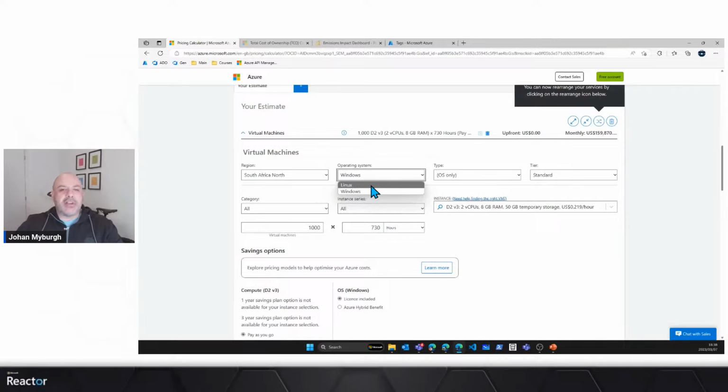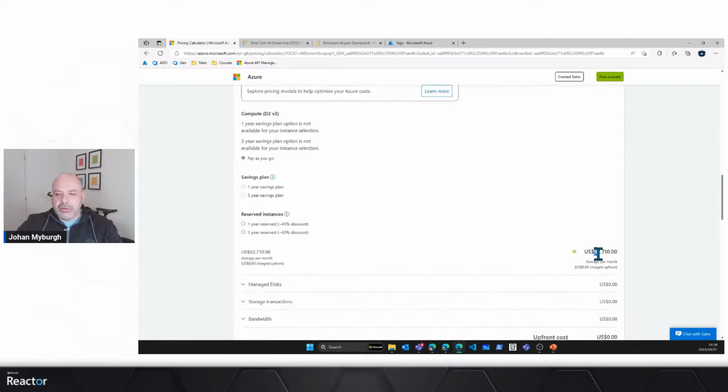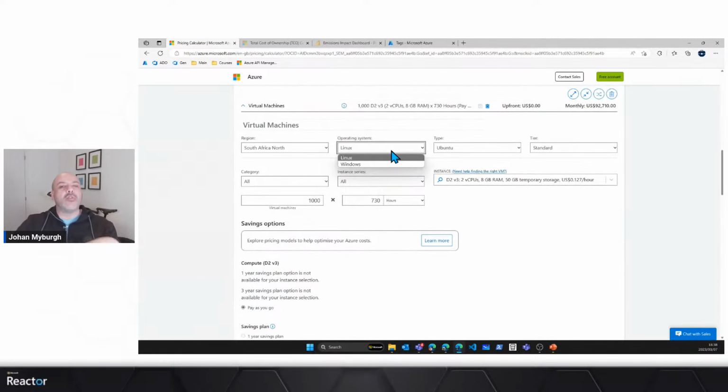So there you can see if I choose Linux and scroll down, it brings my cost down to $92,000 per month. That's already half of what I paid for in Cape Town running on Windows. So this cost that you see here, of course, includes the license for Windows if I was running Windows, right?